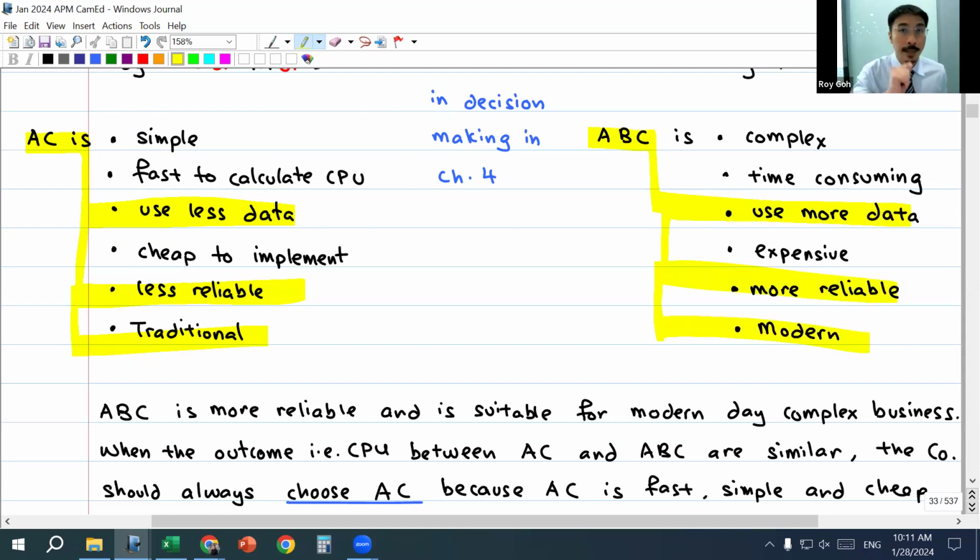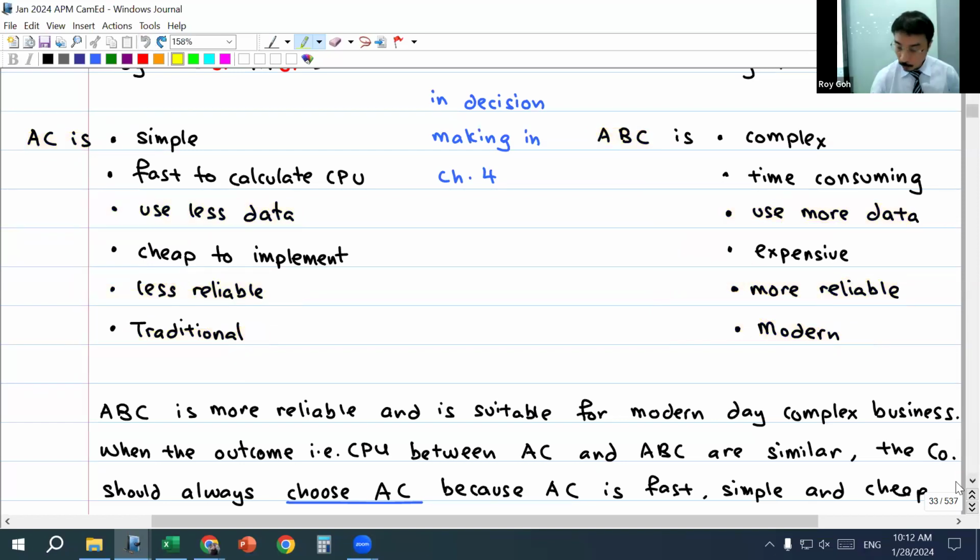So now you're smart again because you understand the disadvantages of AC. I use less data means not so accurate. So I should change it to using ABC, which is better. In this point in time, any question? No? So now we compare. Which one always better?